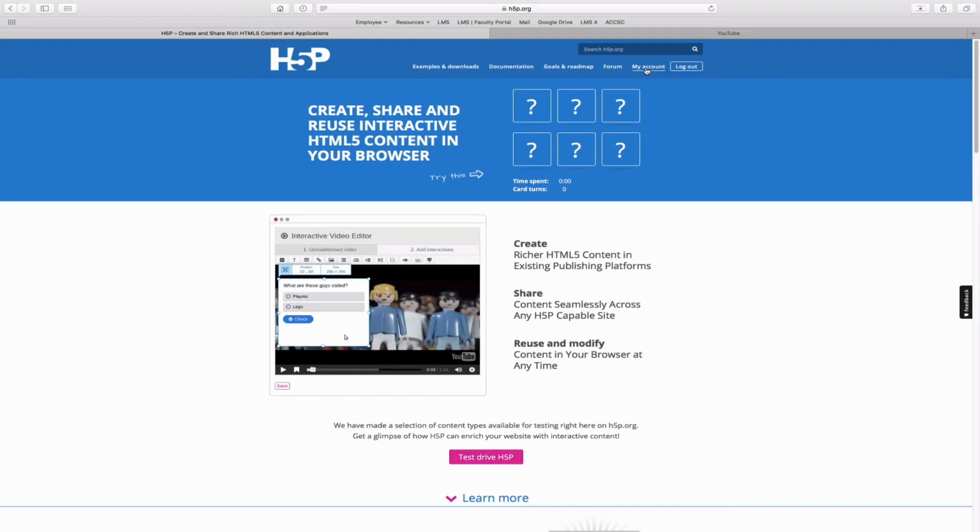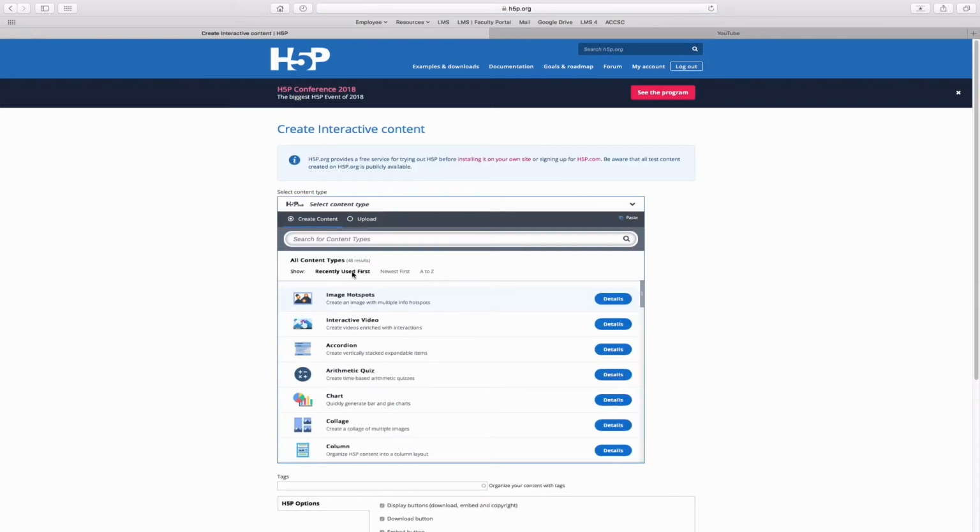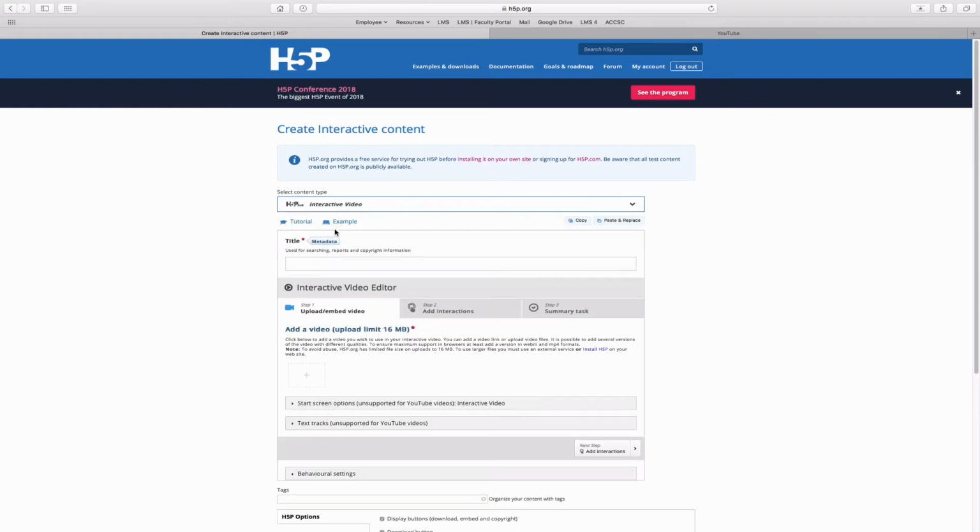To get started, go to your account and hit the Create New Content button. Scroll through the options list until you find Interactive Video. As always, give your video a title. It can be the same title as it has on YouTube or from your files. Then click the plus button to add your video.